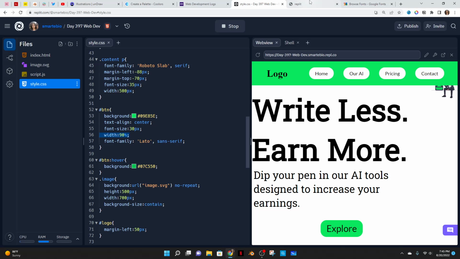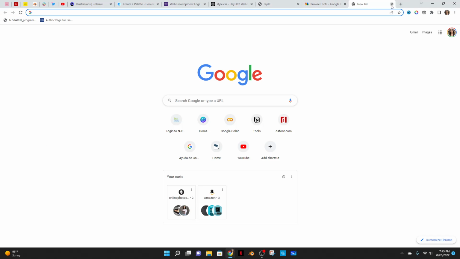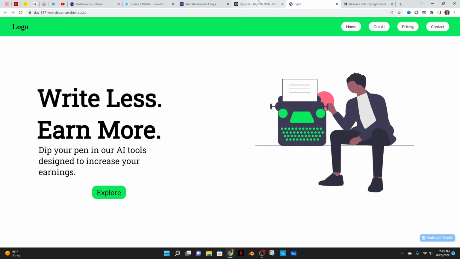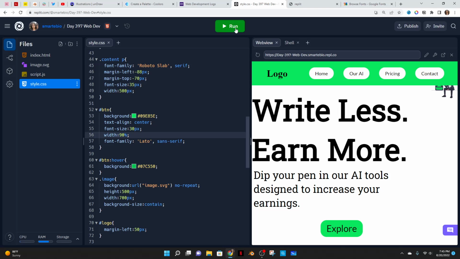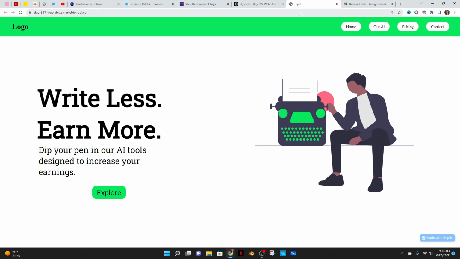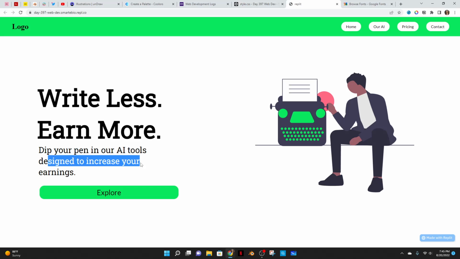So, what did I just do? Reload. Are you serious right now? Is this thing like frozen? This is not the time to freeze. Okay. Reload. All right, although this is absolutely positively not responsive at all, it's visually pleasing, kind of, I think. Yeah. So write less, earn more, dip your pen in our AI tools designed to increase your earnings, button over here, and then the logo. I have to figure out a logo.